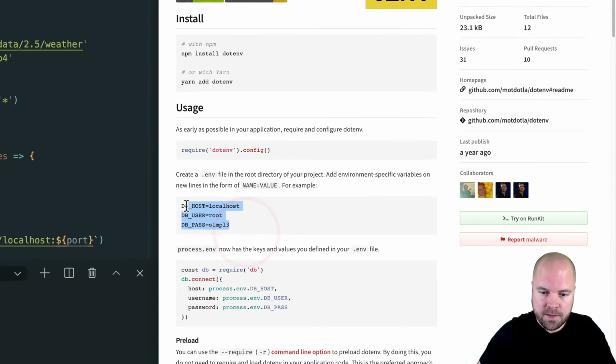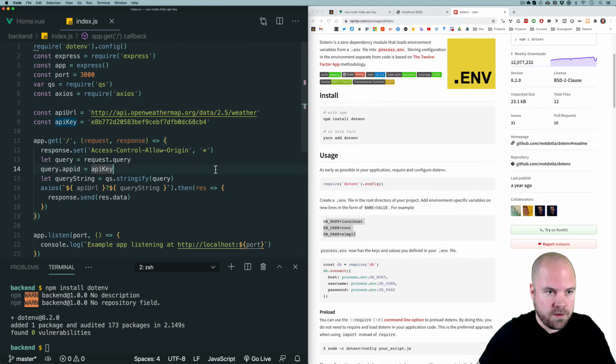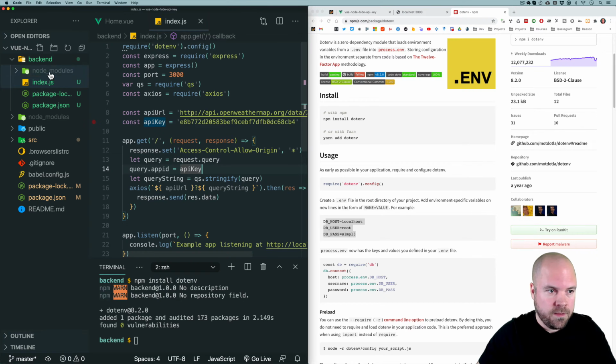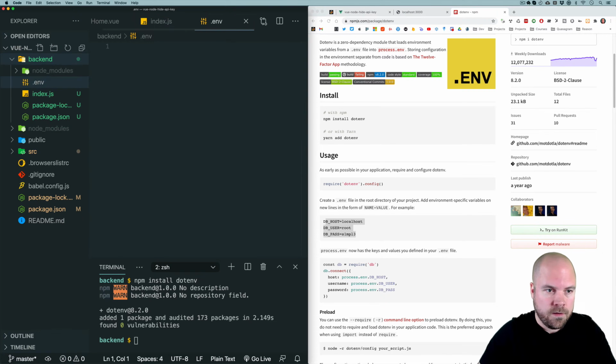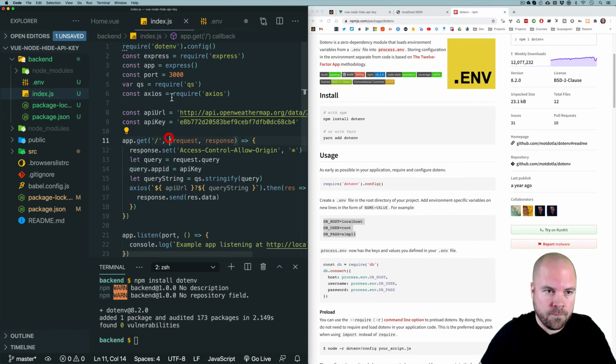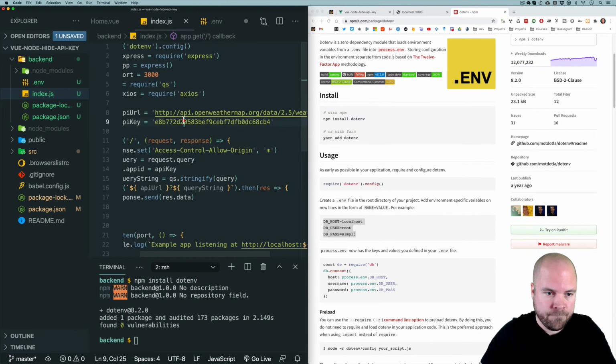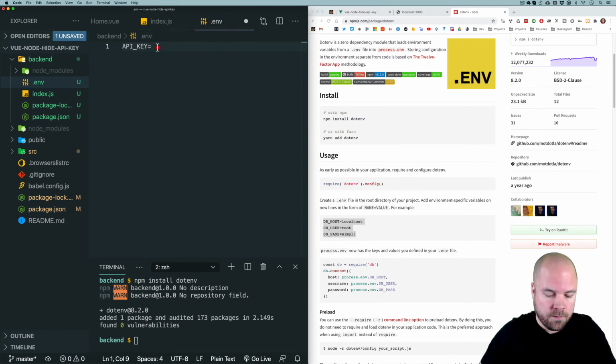And then it says create a .env file in the root directory of your project and add some variables like this. So I'm just going to save index.js and then I'm going to create a new file in the backend folder called .env. And we're going to add our API key here as a variable like this. So I'm just going to add API underscore key and set that equal to our API key. So I'm going to copy that from our index.js file here and paste that here, and I'll save that.